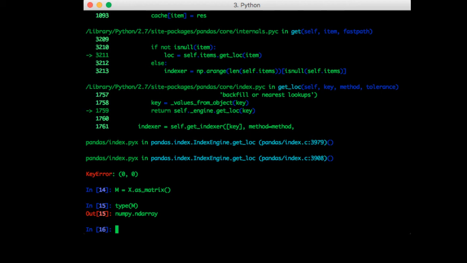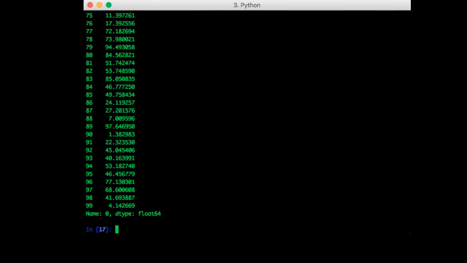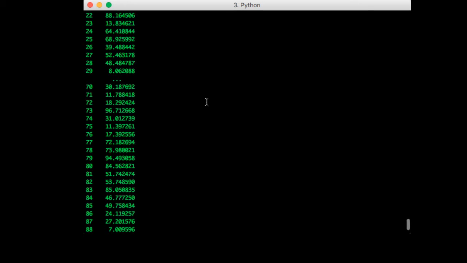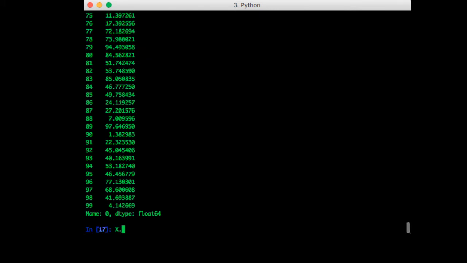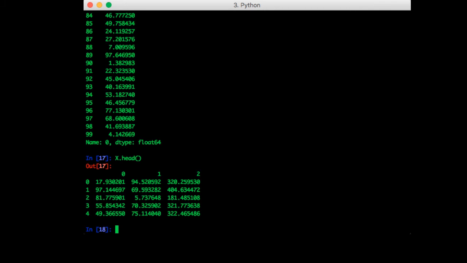Let's just try passing in 0 to x. So this is really interesting. We got something back that has 100 values. In fact, what we actually got was the entire column of x where the column name is 0. So let's look at the first 5 values we have here. So remember these. And let's check x.head again. Okay, so we see those same 5 values. So we indeed got the first column of x.